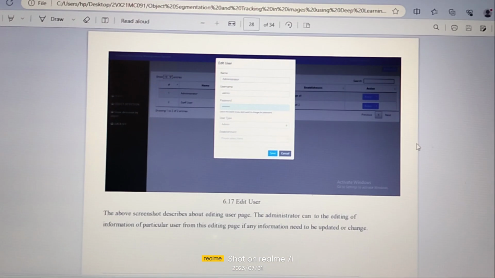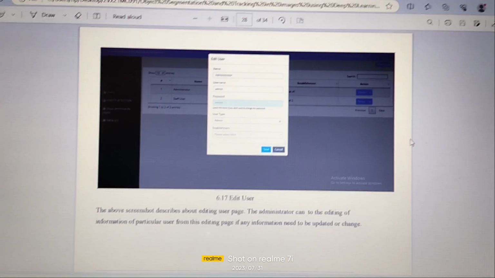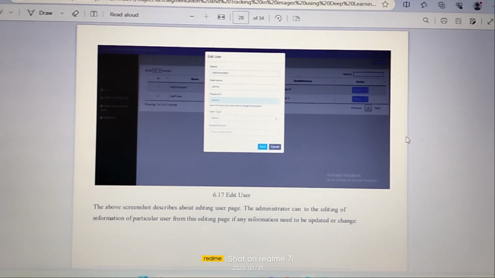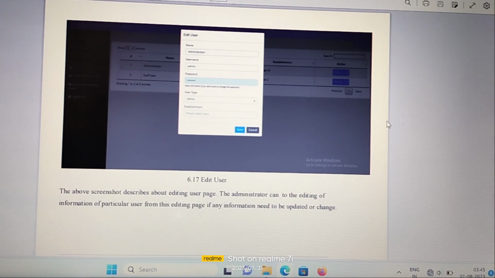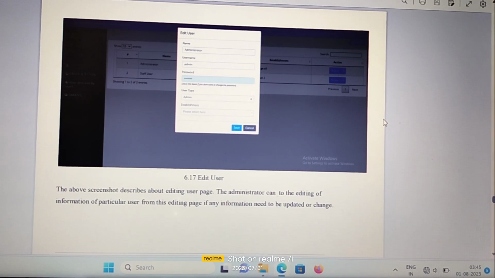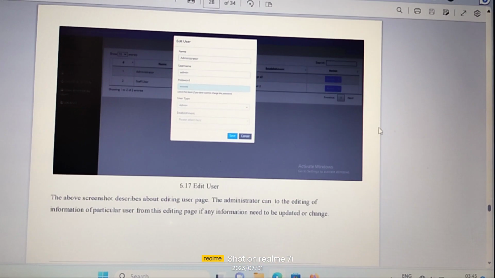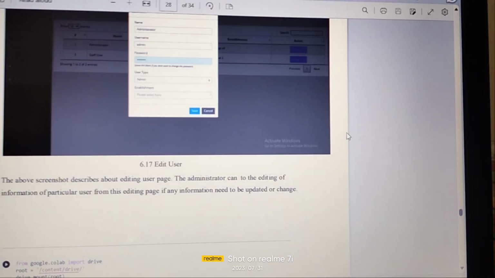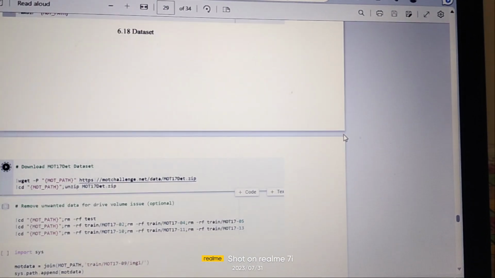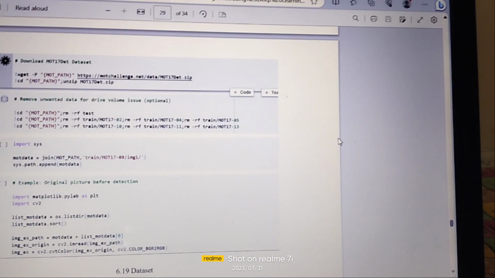The next is edit user. The above screenshot describes the editing user page. The administrator can edit the information of a particular user from this editing page if any information needs to be updated or changed. The next is the data set. This is also the data set.